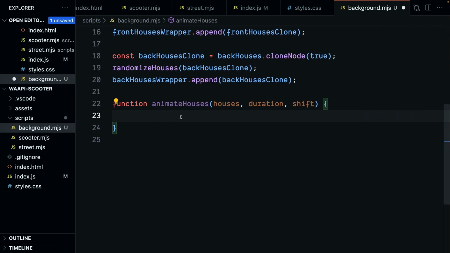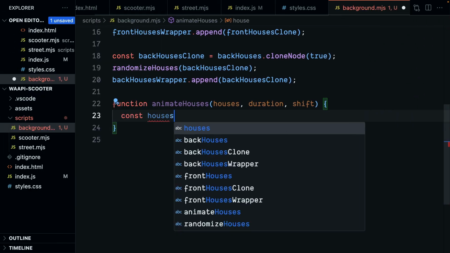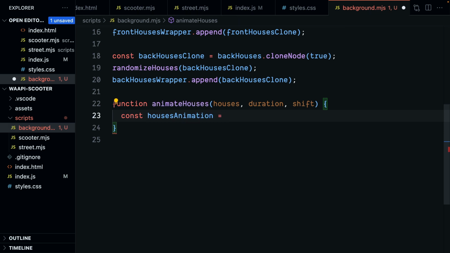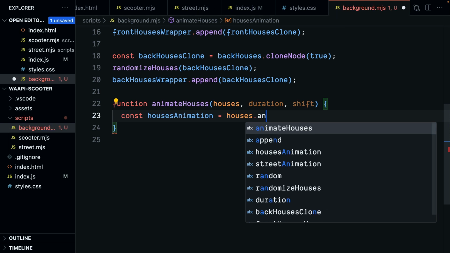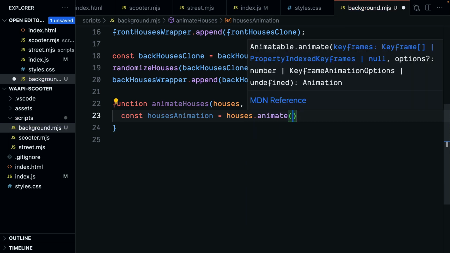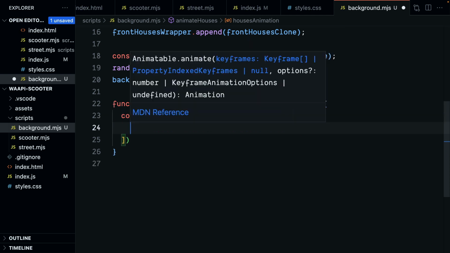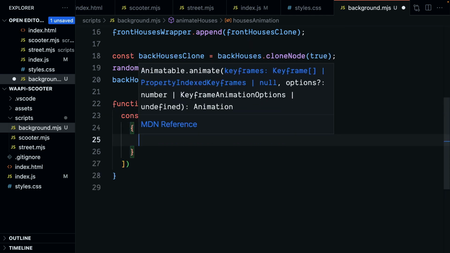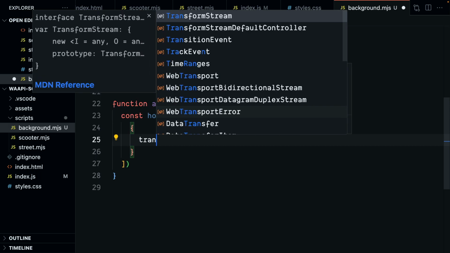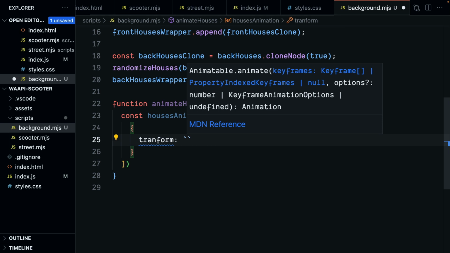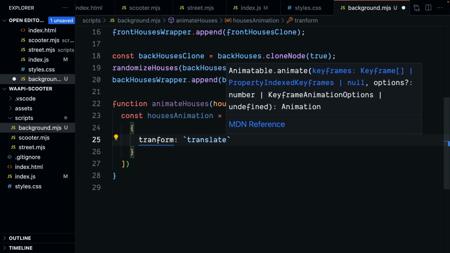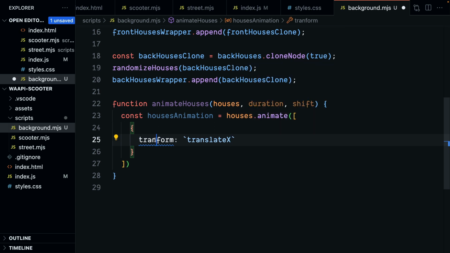So let's create a constant here, call it housesAnimation. And we need to animate the houses that we get as an argument in the function, and we need to pass our array of keyframes. Now we need to animate the transform property. However, I'm going to add a template literal here and translateX. I think I have a typo here. And this is going to be different based on whether shift is true or false.